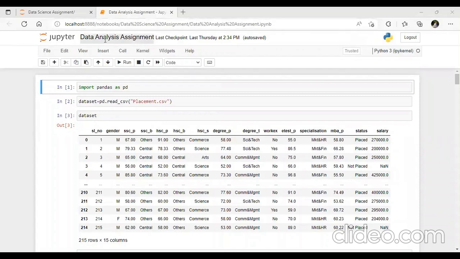Now I am explaining about the data analysis assignment. In this assignment, I take a placement data set. Let's go to the coding part.